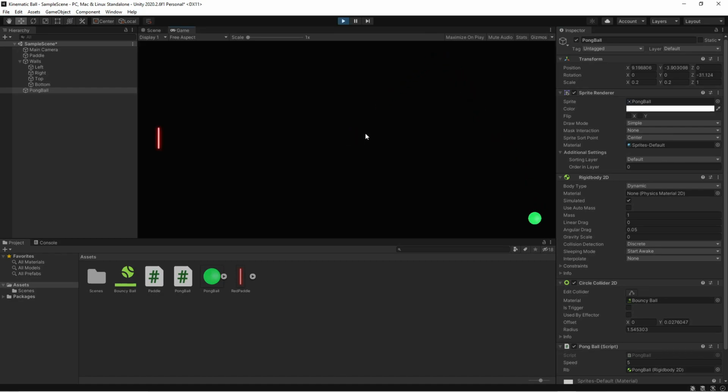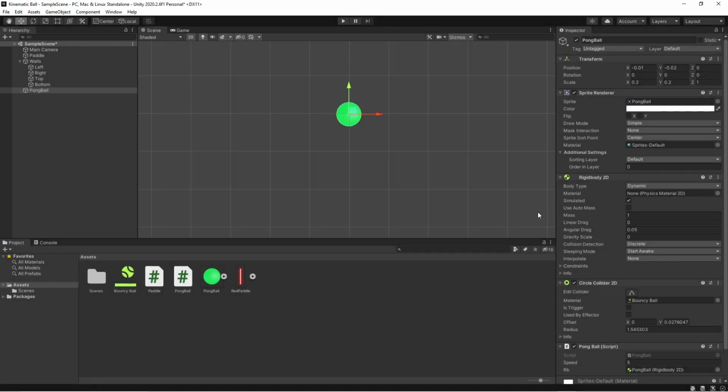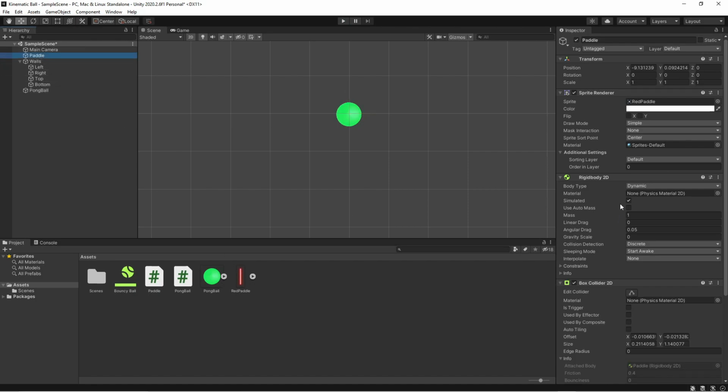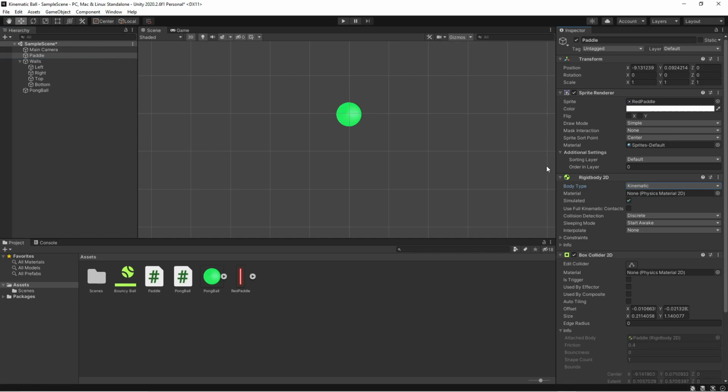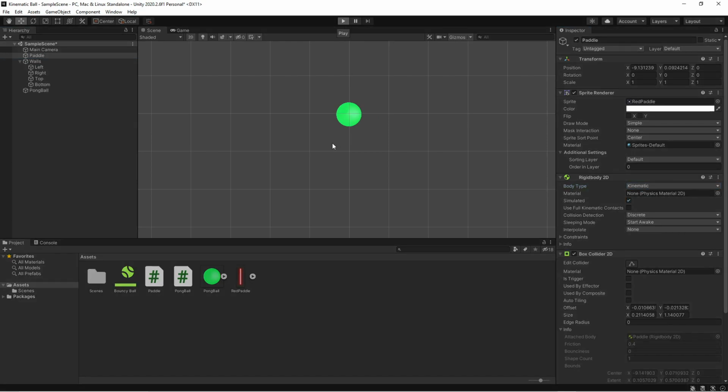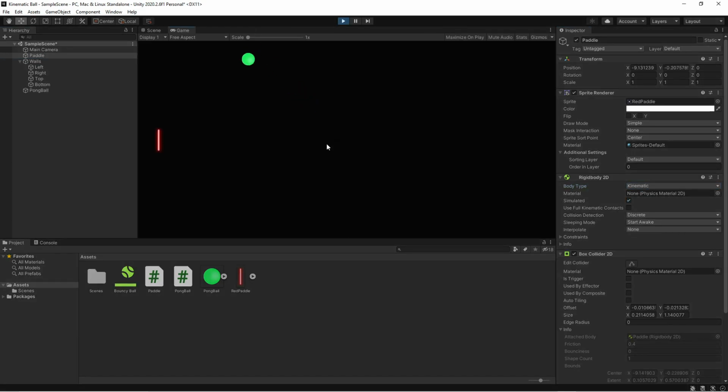And now we have it bouncing off the walls. Let's see what happens when it bounces off of the paddle. Let's see when it hits the paddle that the paddle goes flying. Now the reason for that is because the paddle's body type is dynamic. Change it to kinematic and it will no longer react that way. And there we go. Done.